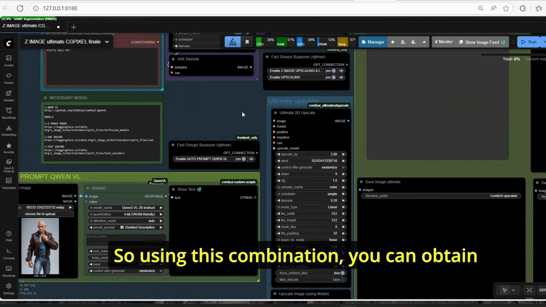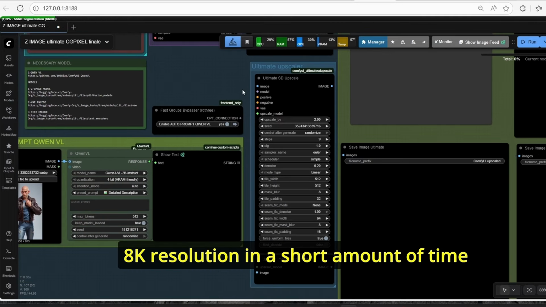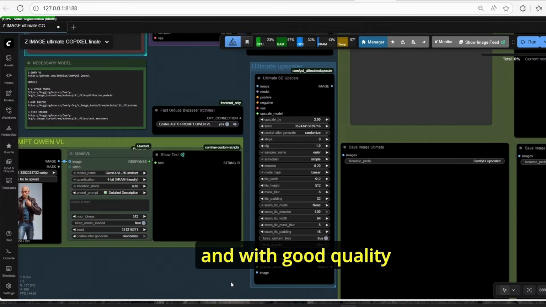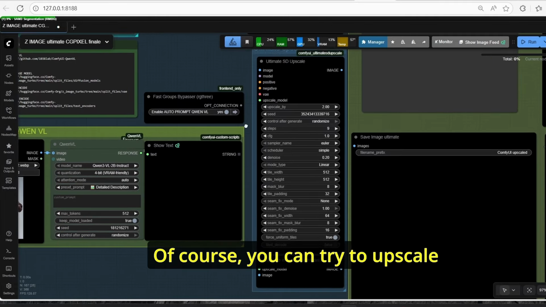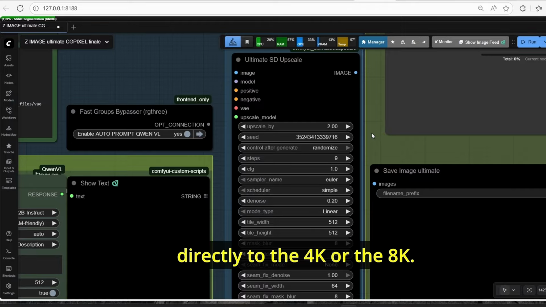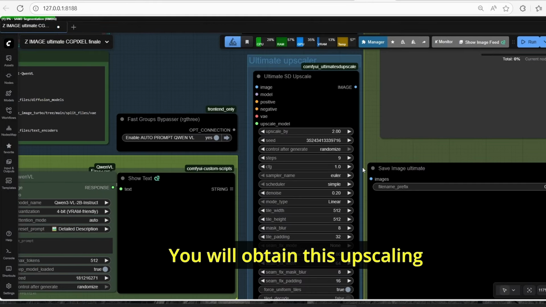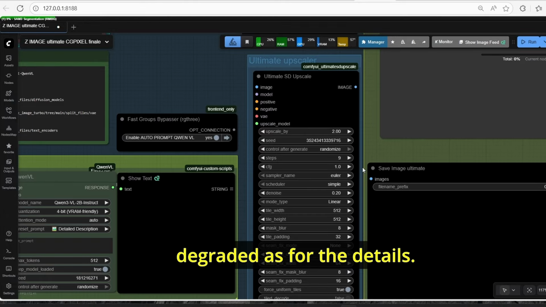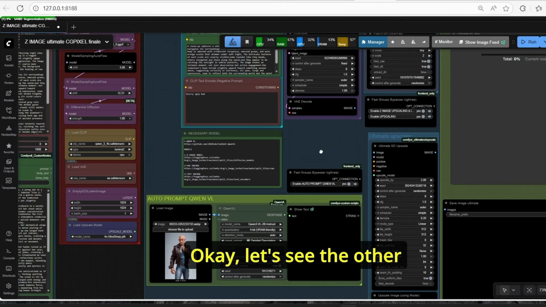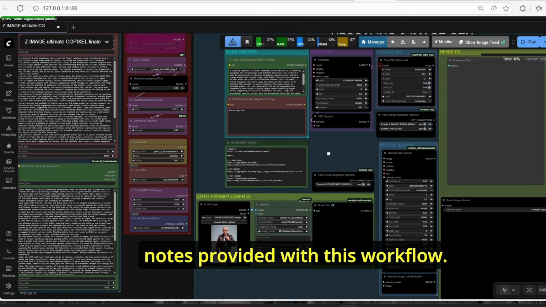So using this combination, you can obtain 8K resolution in a short amount of time and with good quality and detail preservation. Of course, you can try to upscale directly to 4K or 8K. You will obtain this upscaled resolution. However, the quality will be degraded as for the details. Okay, let's see the other nodes provided with this workflow.